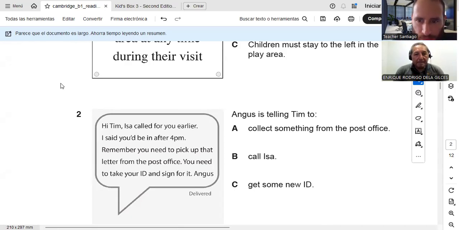Okay, Angus is telling Team to collect something from the post office. Call Lisa or get some new ID. What do you think? The letter C, get some new ID.